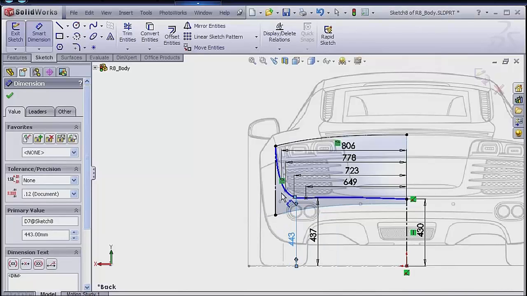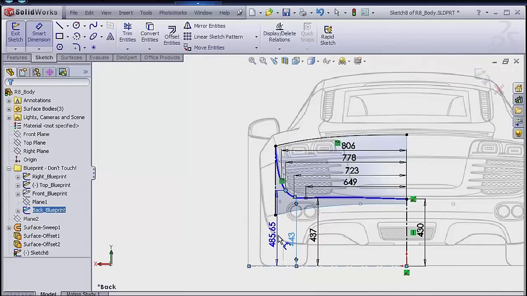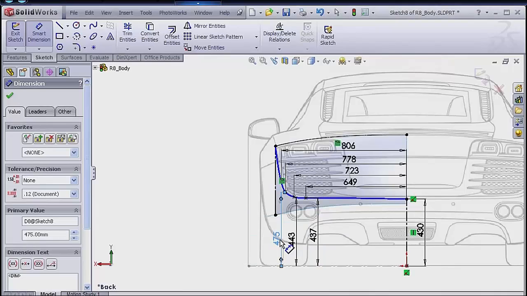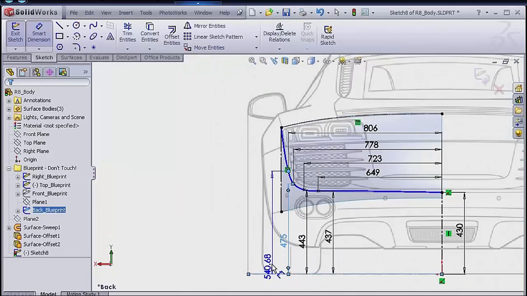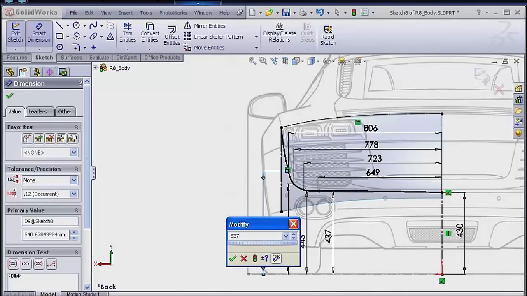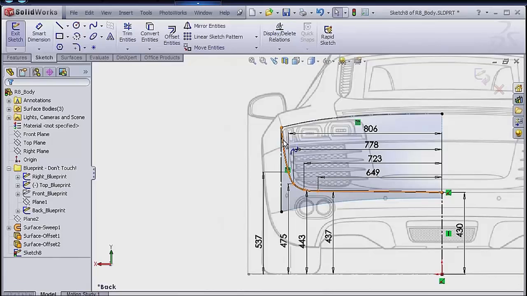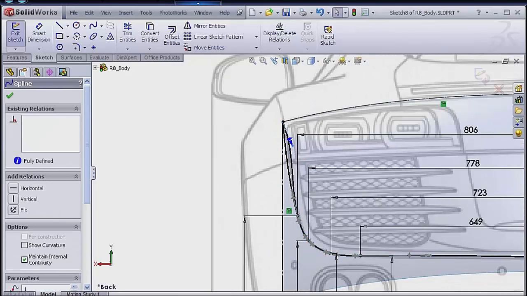Enter 443. Now this point and this line. Enter 475. This point and this line. Enter 537. Right click and click select. Now select the spline and move this handle.